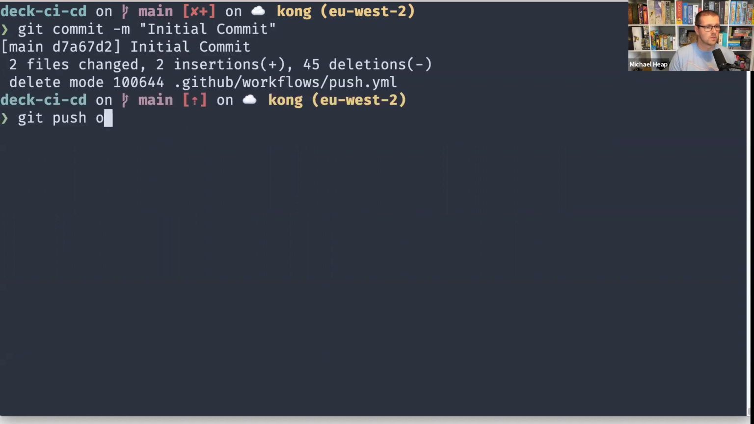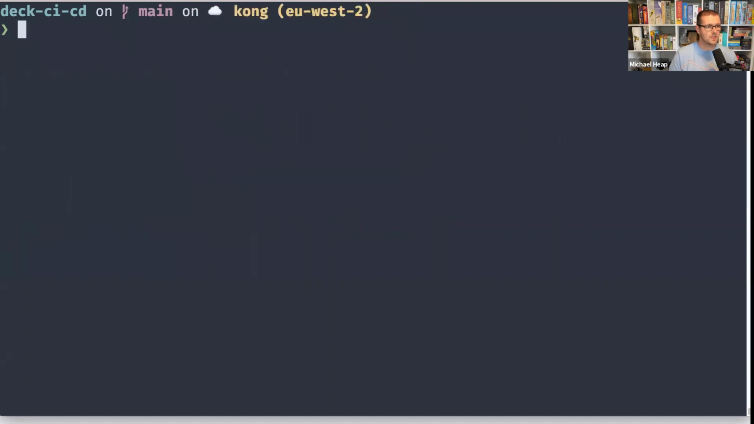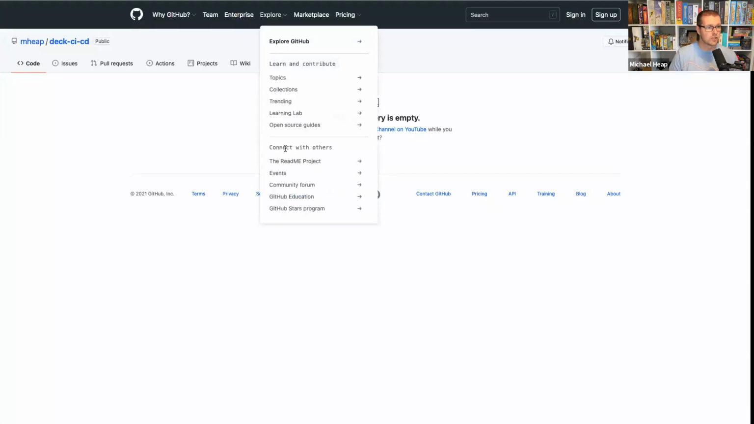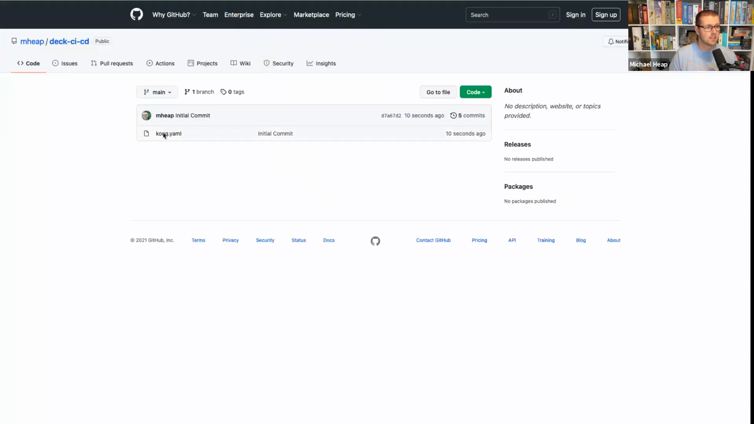Initial commit and push that up. If I go back to the repo, conf.yaml is now there. And this is great. We've now got a shared source of truth, but people still need to pull it down to their local machines, make changes and commit back up. So let's add a GitHub action that applies the changes in that file every time we commit to main.